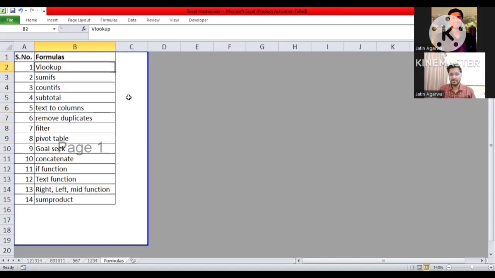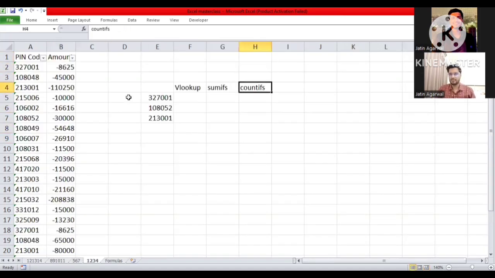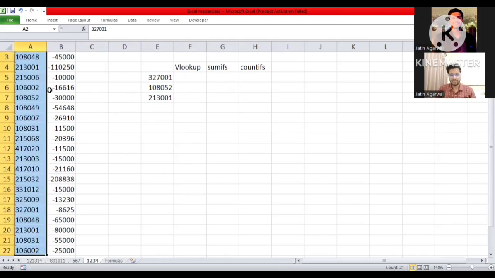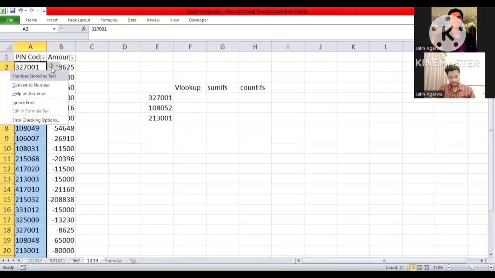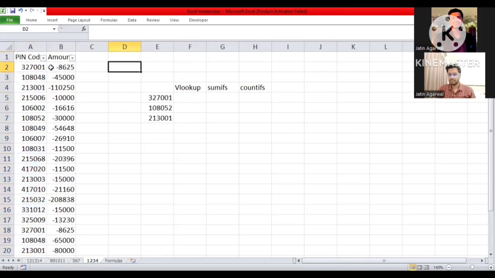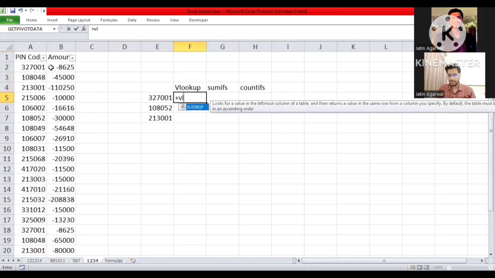Starting with the first formula, which is VLOOKUP. I am showing a practical use of how it is actually used. Suppose this data is there and it is the amount. Then we have to look up the value of these three figures here, right? Firstly, this data is not in numbers. Here an error is showing, so we have to convert it into numbers. We select it and convert it into number, right? Then we can use the VLOOKUP formula.